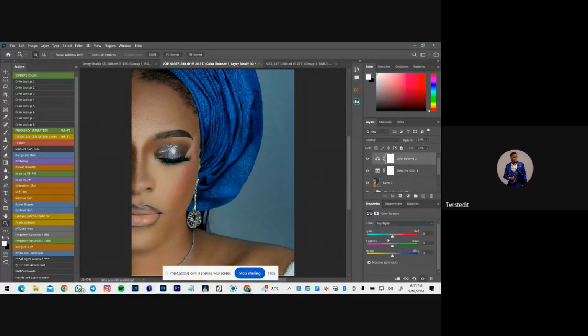Now let's go to the highlights. You can't see my screen. Who else can't see my screen? Please, can you all see my screen? Someone should drop a comment. Okay. Okay. Good.